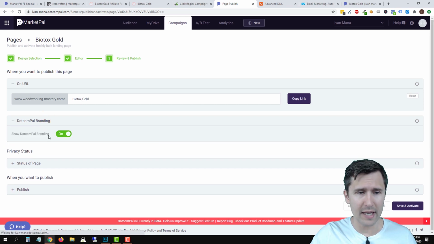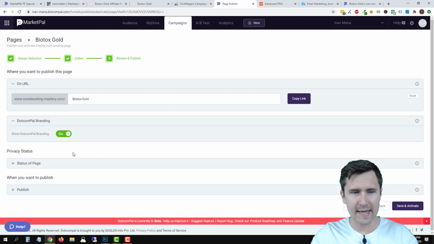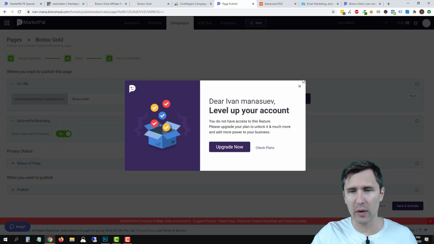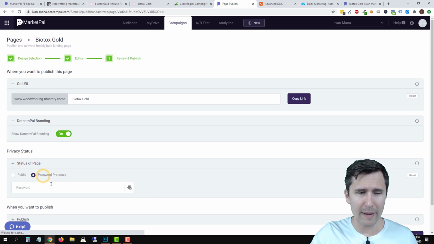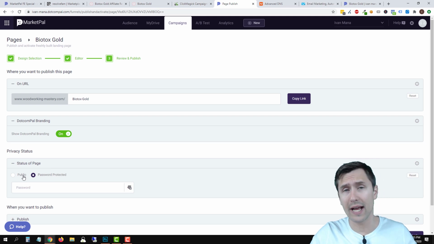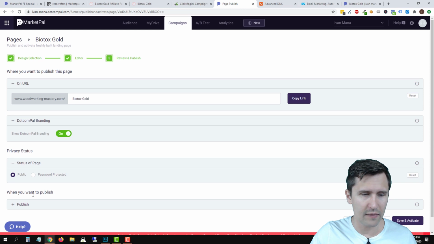So .com branding, this is going to be branding. It's going to show up at the bottom, like in ClickFunnels, where it says, hey, this page was made with ClickFunnels. In this case, it's going to say this page was made with MarketPal or whatever. You can't turn it off if you don't have like the premium plan. So we'll just keep it on. Status of page, you can make it public or password protected. So you can set a password, and in order for someone to view the page, they have to enter the specific password. So this is for like exclusive landing pages, if you will.